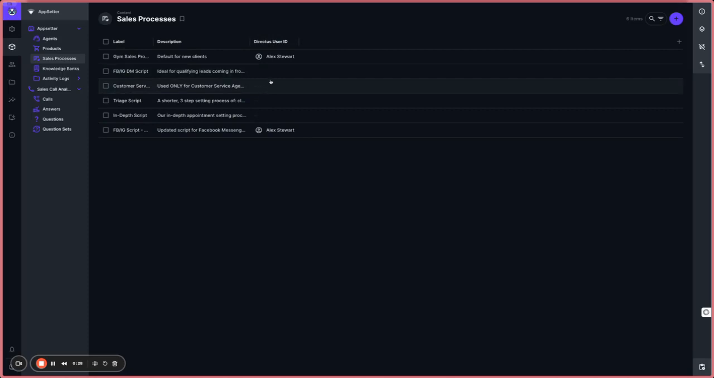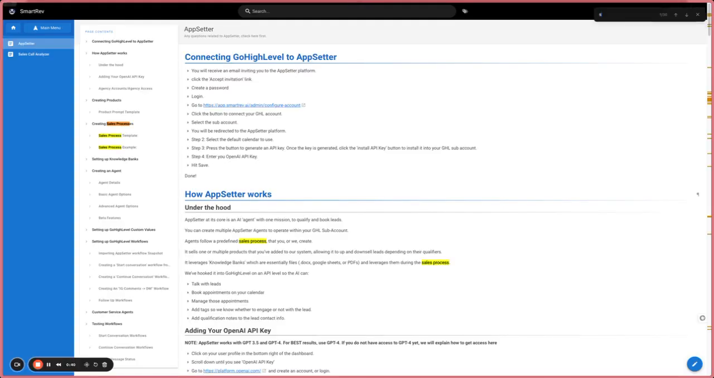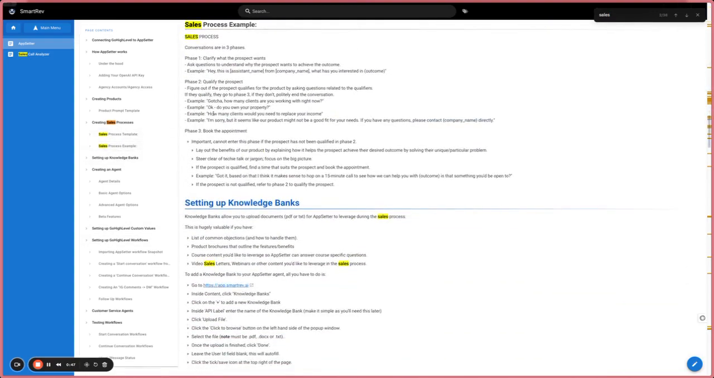So let's take this one here. Now it's grayed out because we don't allow you to edit the pre-made ones. But if we have a look in the wiki, we have an example of one here.